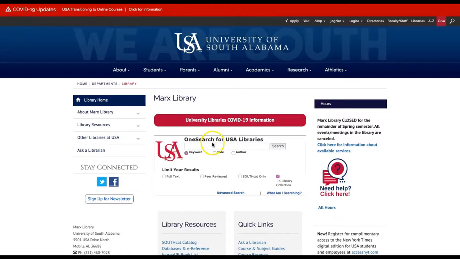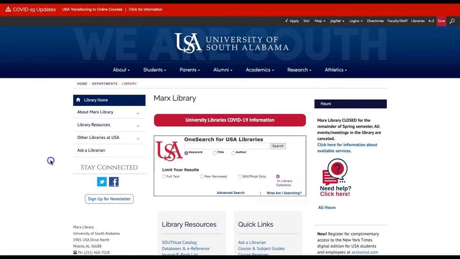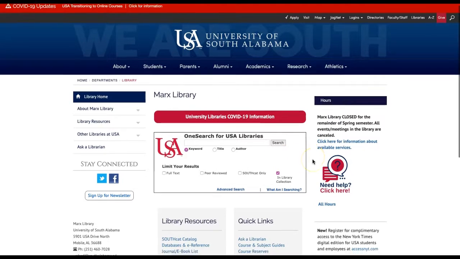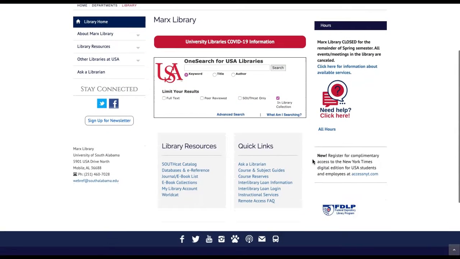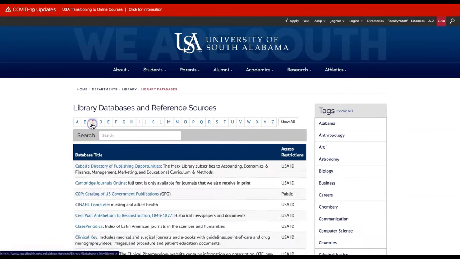OneSearch is the box that you see right here on the library homepage. I want you to ignore that, even though it's tempting to start your search here. Instead, we're going to use resources that are better for your discipline of communication. To find Communication and Mass Media Complete, we're going to click on the link that says Databases and E-References. These are in alphabetical order, so we're going to click C to find CMCC.